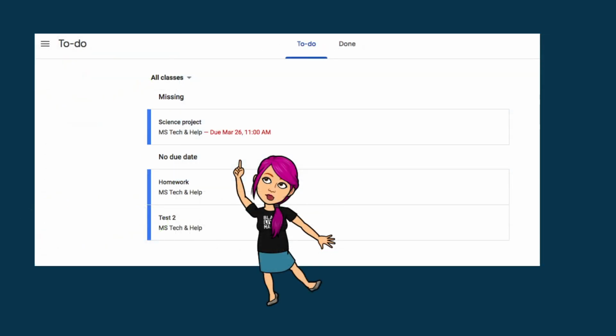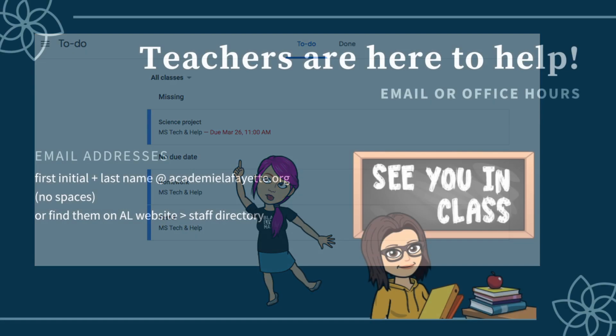That to-do list will show you any assignments that are missing, meaning they're past due, or upcoming in all of your classes. So I highly, highly recommend that at least once a day, every day, you log into Google Classroom, click those 3 little lines at the top left, and check your to-do list. And that way, you will be sure to not miss any assignments.